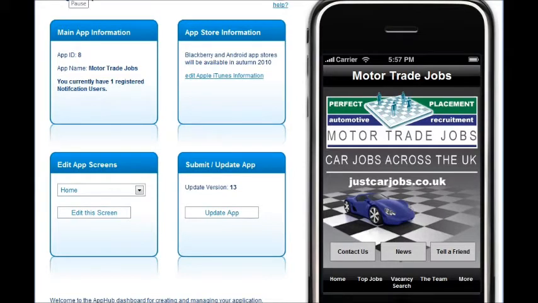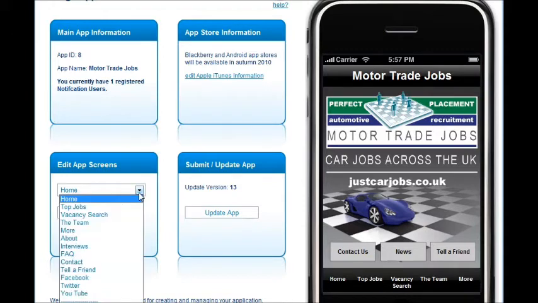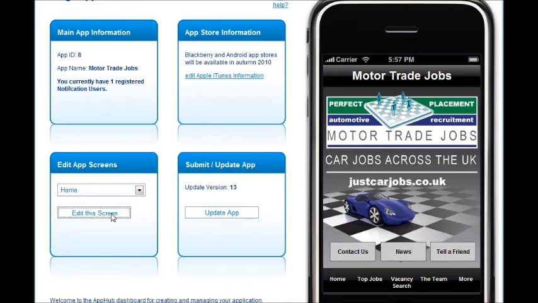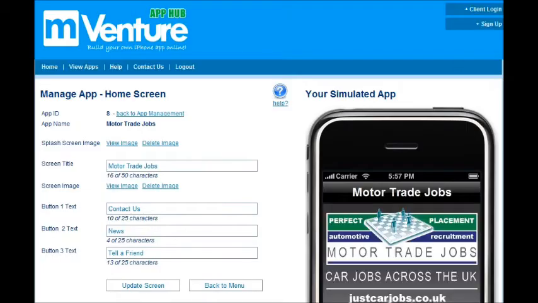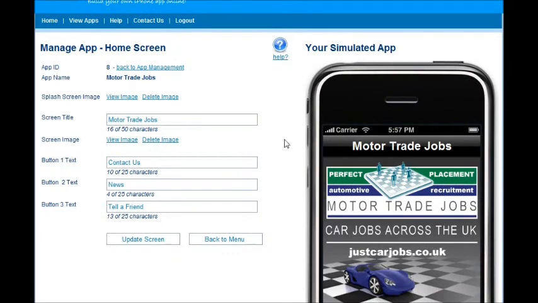Once the screens are set up, as I said, you can start building your app. Now this is really simple to do because it is a templated system designed for non-technical people, i.e. marketers or business owners. In order to edit your app, there is a drop-down menu showing you all the screens that are within your app. So for example, if I wanted to, say, change the home page, I would click on Home, click the Edit screen, and details of the home page would appear.